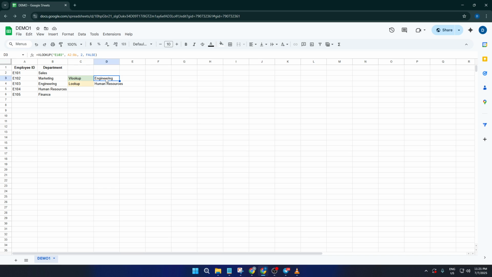With VLOOKUP, the idea is pretty straightforward. You're telling Sheets, hey, go look for the specific ID in the first column, and once you find it, tell me what's in the next column over for that row. So the formula looks like this, equals VLOOKUP, open parenthesis, then in quotes E103, comma, then your data range, in this case A2 to B6, covering both columns. Next, the 2 means you want the result from the second column. And finally, false tells Google Sheets you only want an exact match. No guessing, no close enoughs.